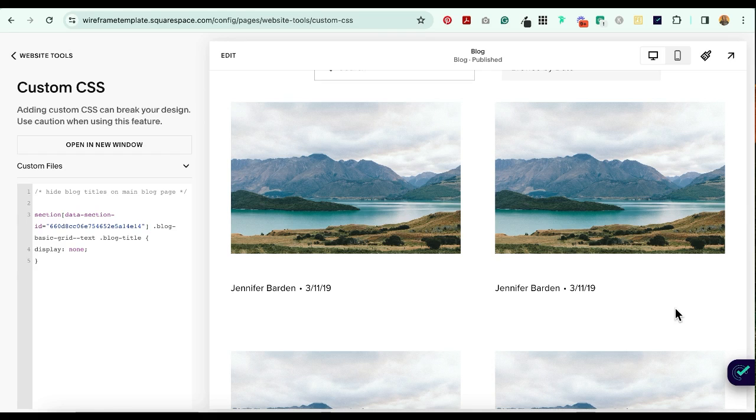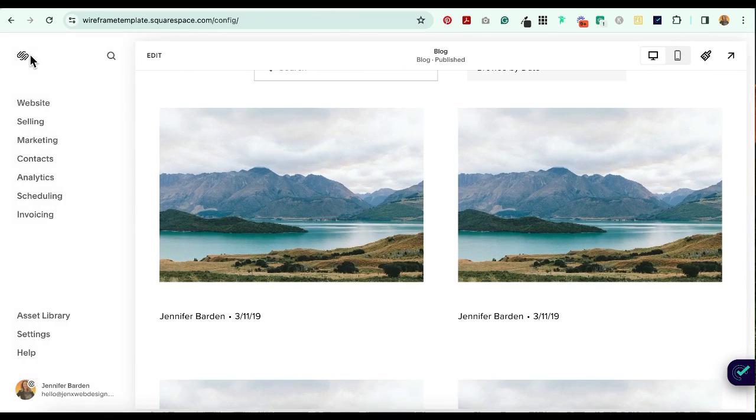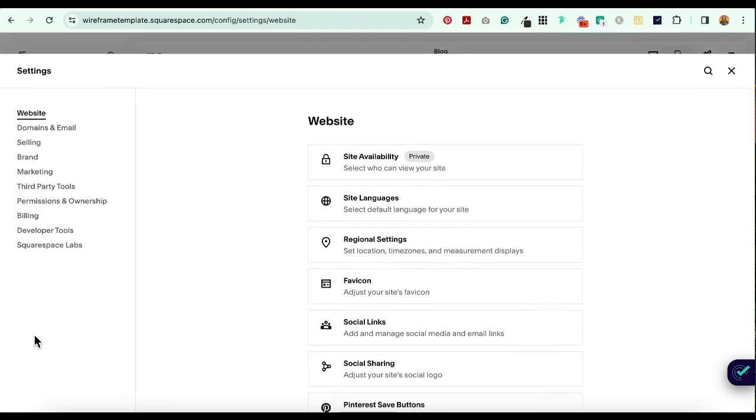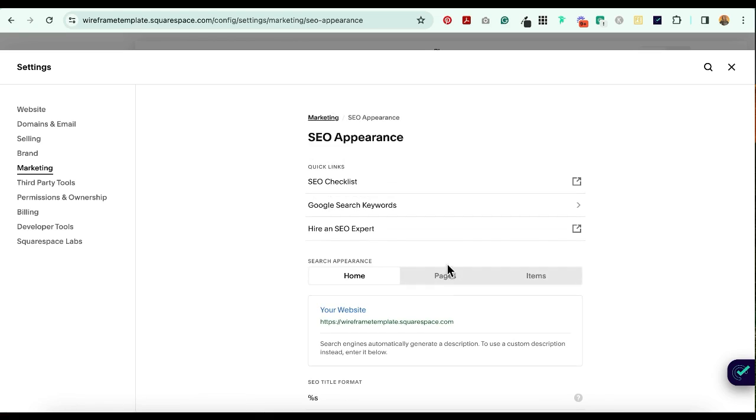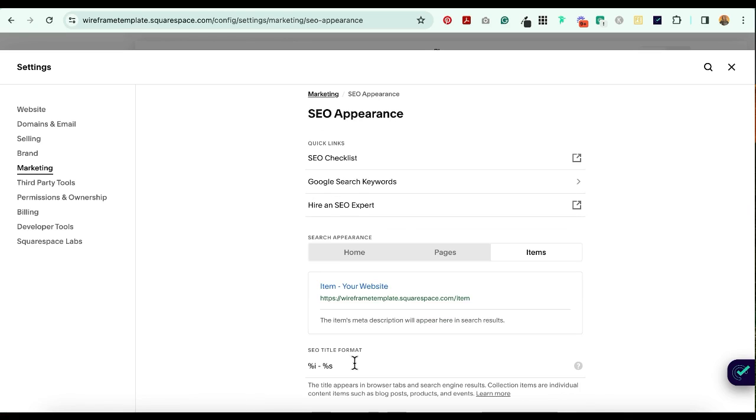Okay, now one final thing to tidy up your blog. We're going to remove your website title from the SEO descriptions. This is how you do it. We're going to go all the way back to the main dashboard and select settings. And then we're going into marketing and SEO appearance. Then you want to select items. Items are things like galleries, your blog, and also products. So you have to keep in mind that when you do this, it's going to affect any place on your website where you have those collections. You're going to delete this and select save.